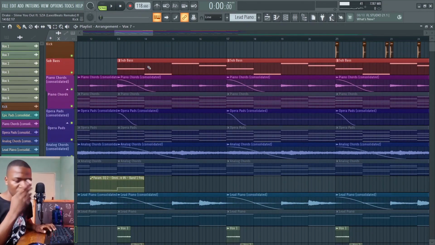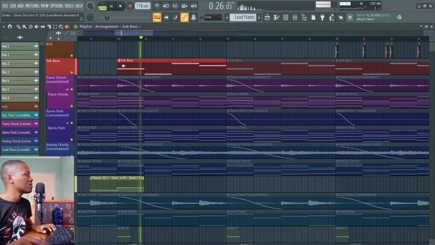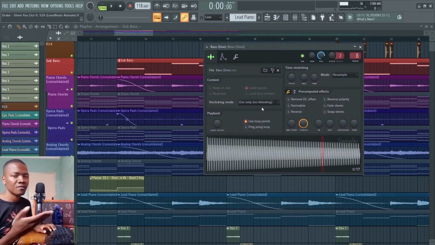So after that whole part, we now have the sub bass, which sounds like this. This is just a simple sub. It's not even coming from any plugin. It's just a simple sine bass like this.